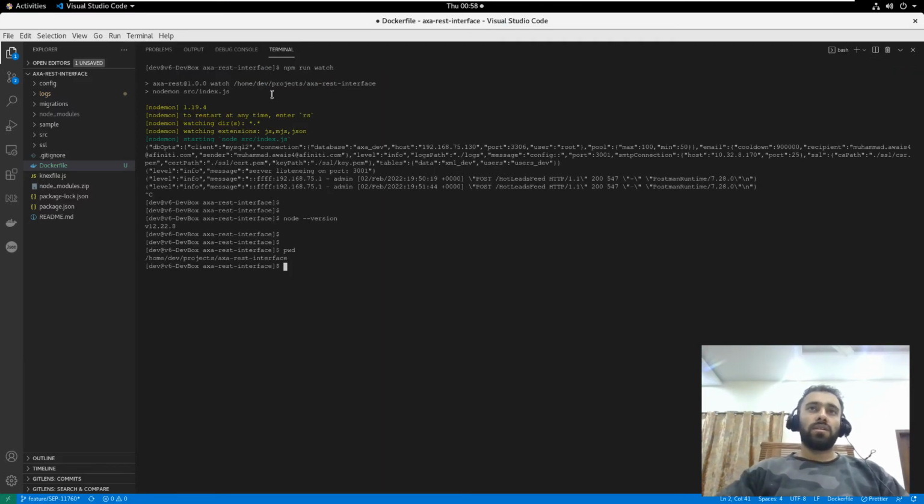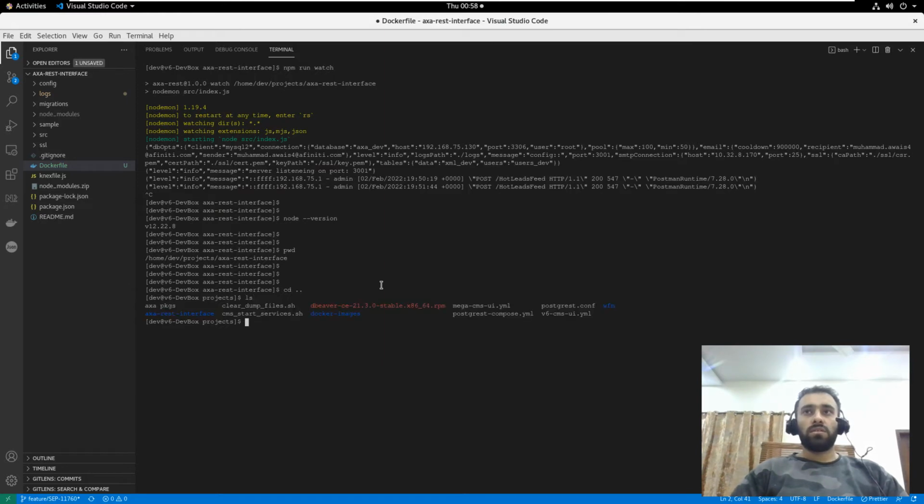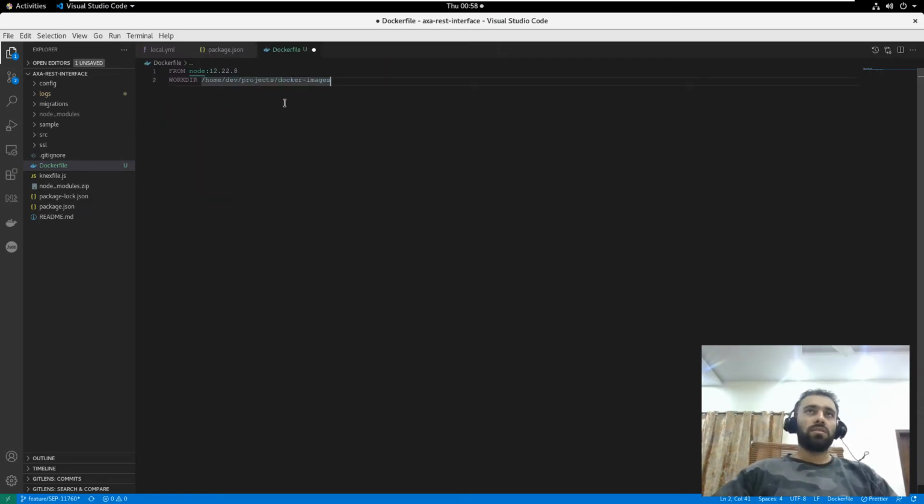Let me see if this directory is already present or not. We are in XRS interface. Let me go one step back, and now I am listing, and there is this directory already present. Let me go into this directory, docker images, and this directory is empty. So there is not any problem for that. This directory is already present here in this path, but we should move further.